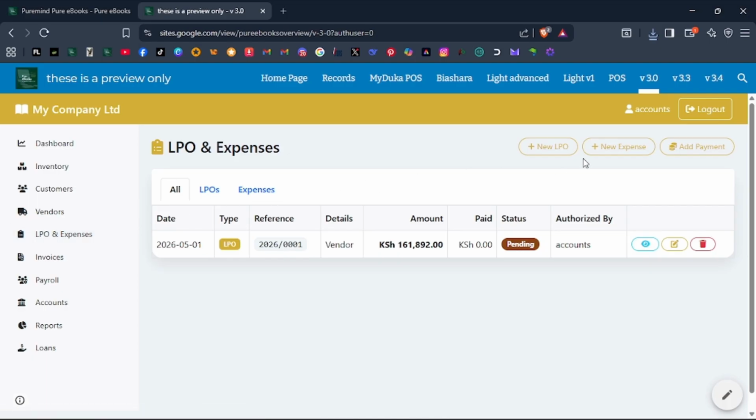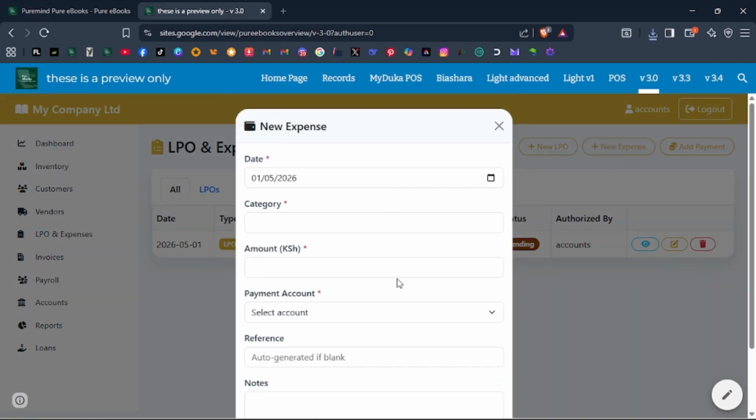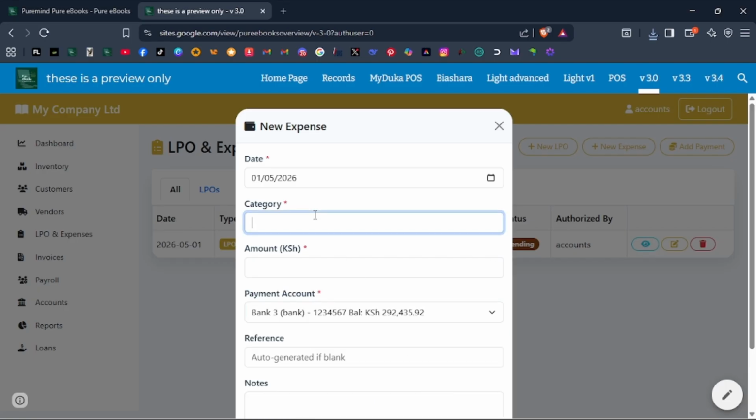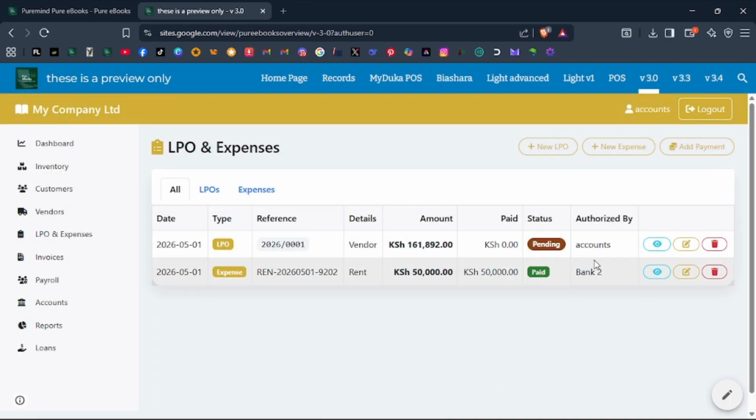You can add an expense. You can see these two buttons here. You can add an expense here and select the payment. Let's add category. This one you don't have to pay. It auto pays. So let me select from this bank, which is 0. Let's say you take an overdraft. $50,000 of rent. Let's not add the reference or the note, and we save. You see, the expense has been paid.